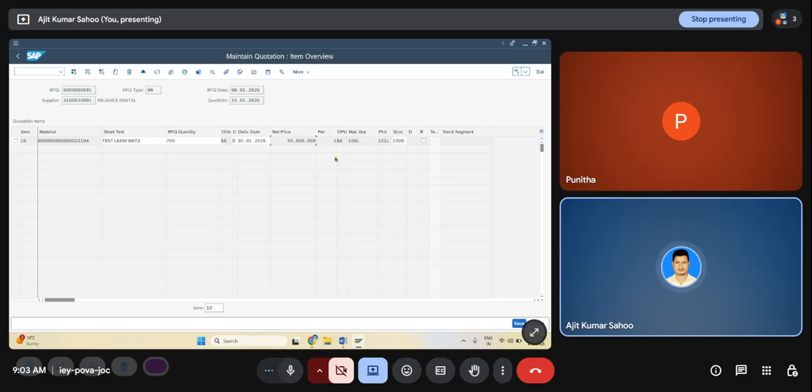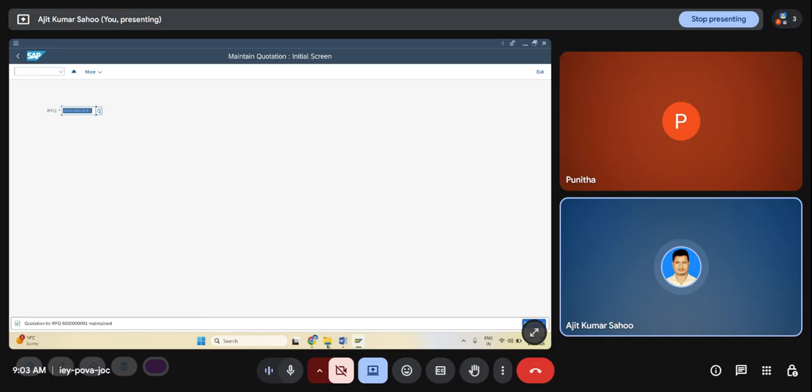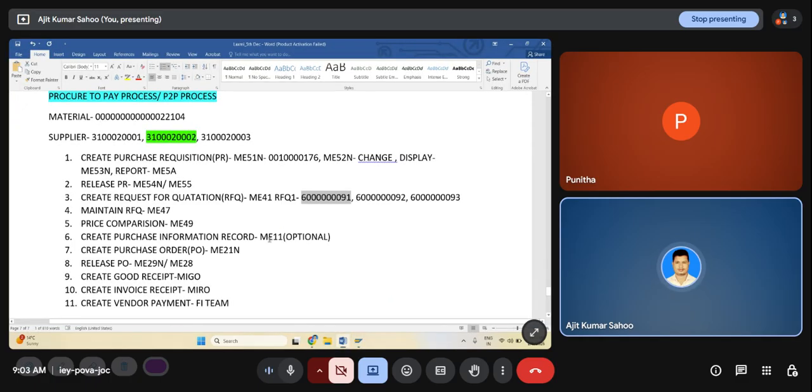So click enter, click on save. So this way you just maintain the quotation. So at what price the supplier is giving, you have to maintain the price. So this is called maintaining the RFQ. Next one is price comparison.